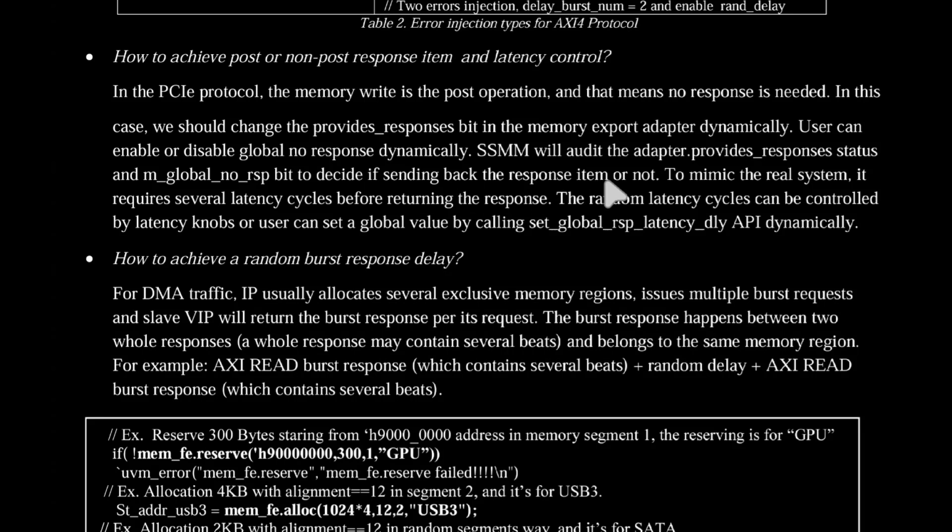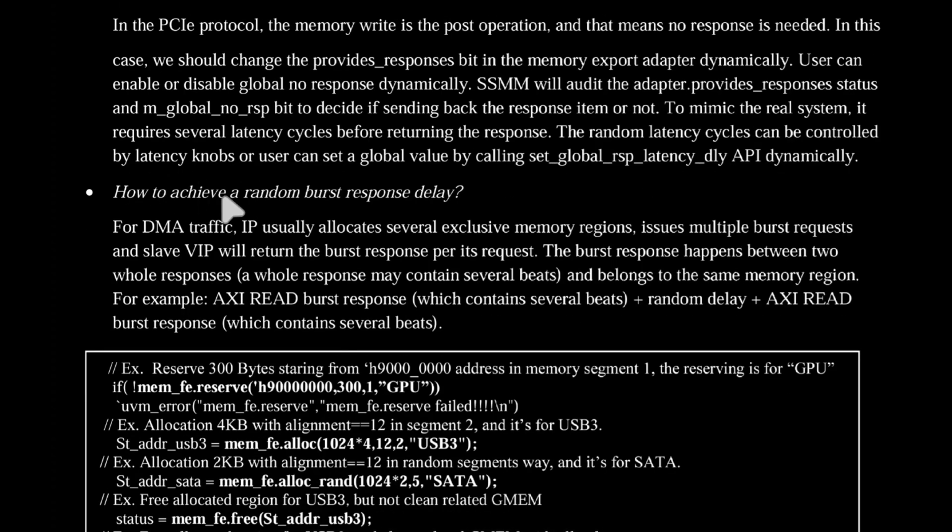To mimic the real system, it requires several latency cycles before returning the response. The random latency cycles can be controlled by latency knobs, or a user can set a global value by calling the set_global_RSP_latency_DLY API dynamically.